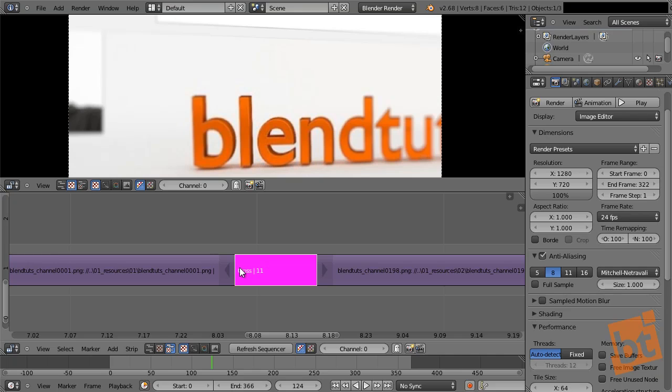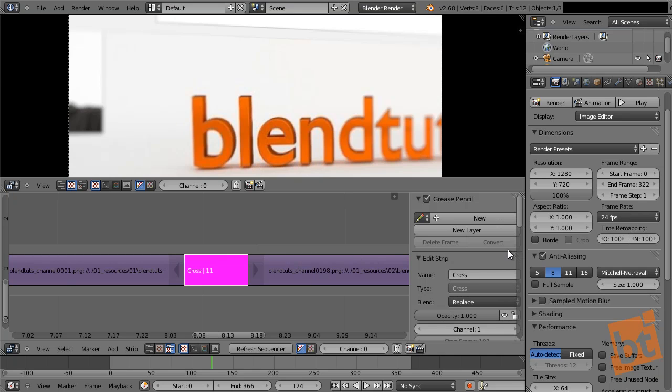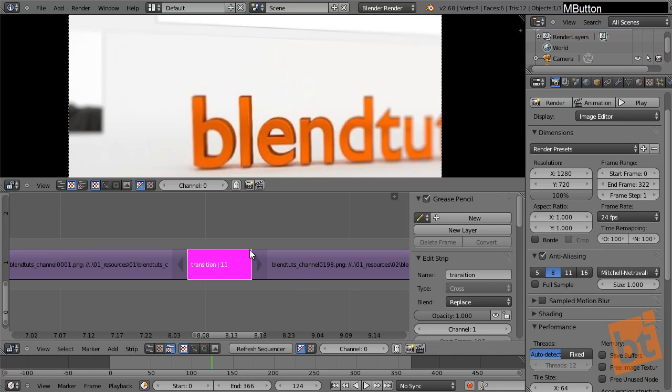And if we increase the zooming, we can see how this is called cross 11. If we go to the end view, here we can see how we can change its name, like crossfade or transition. That's right. Okay.